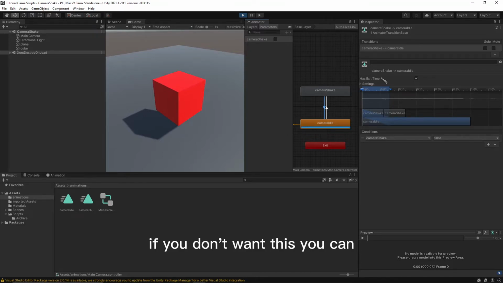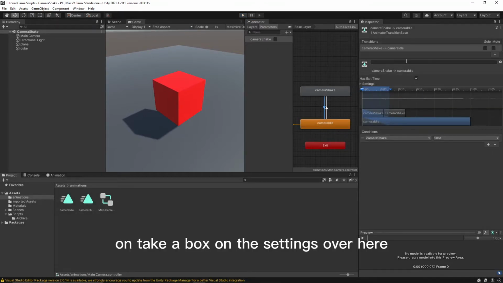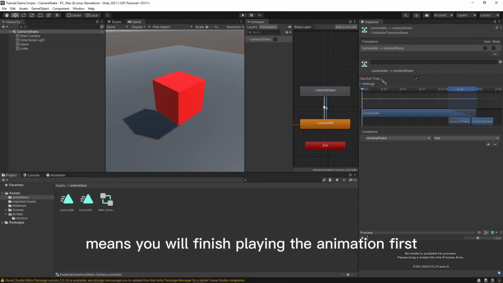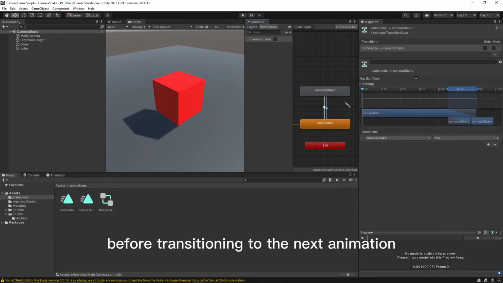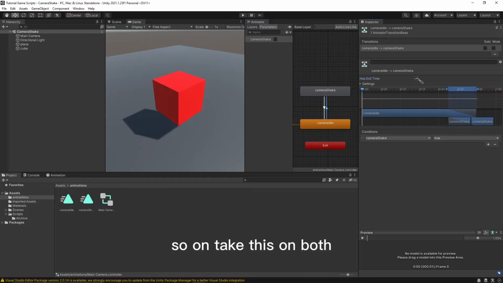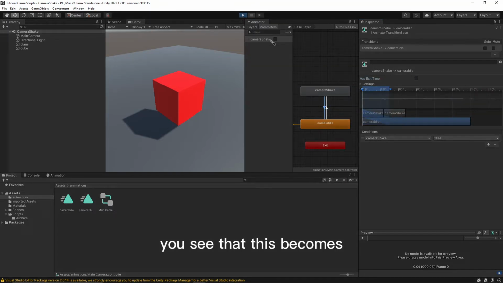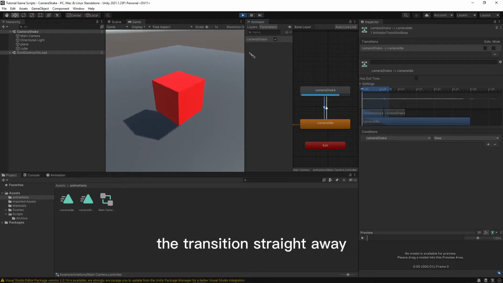If you don't want this, you can untick a box on the settings over here. So select the transition, and you see it has exit time. This basically means it will finish playing the animation first before transitioning to the next animation. So untick this on both. You see that this becomes more smooth in a way, so that it transitions straight away. Boom, no delay, stops.